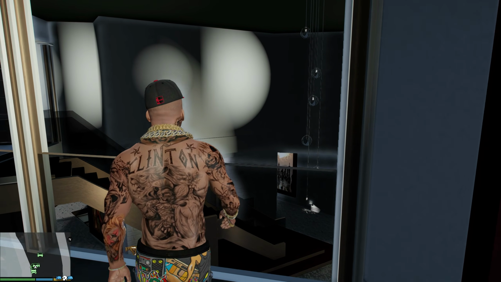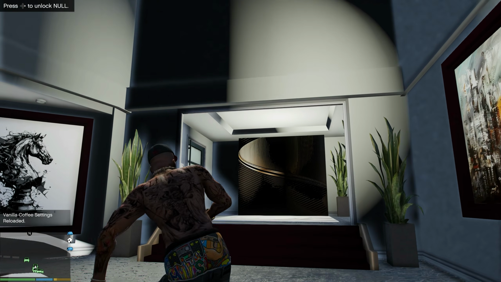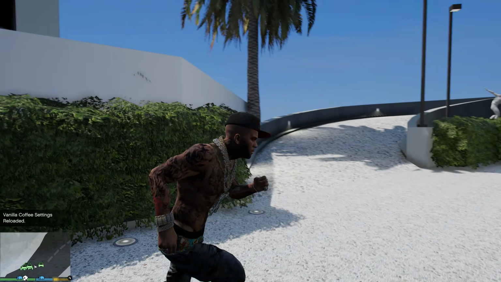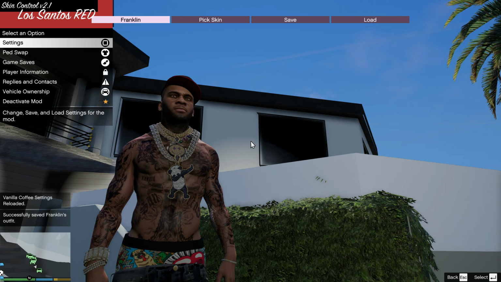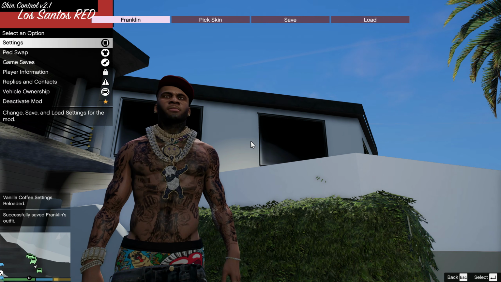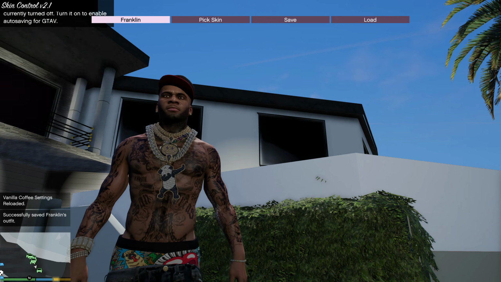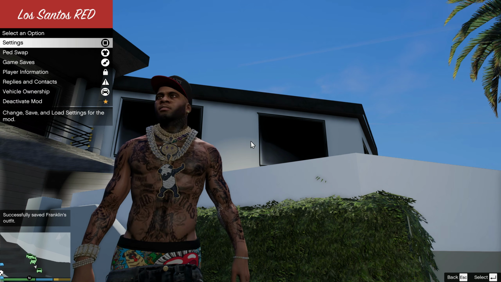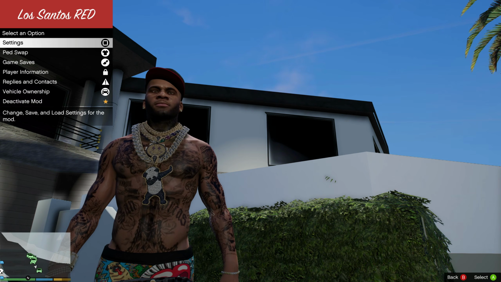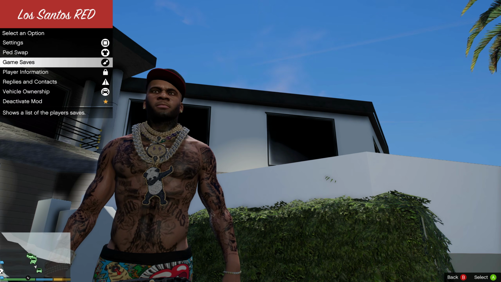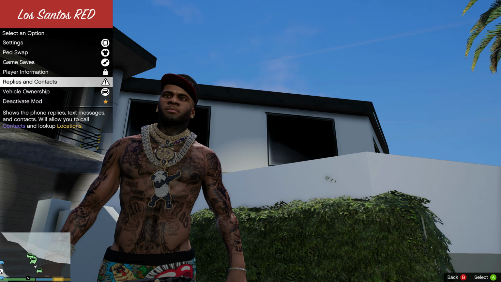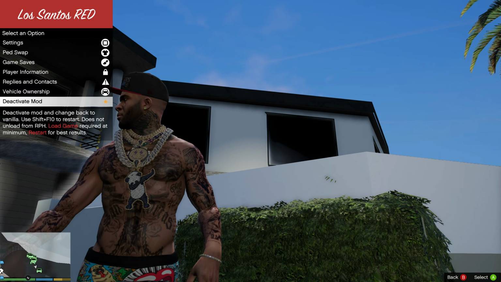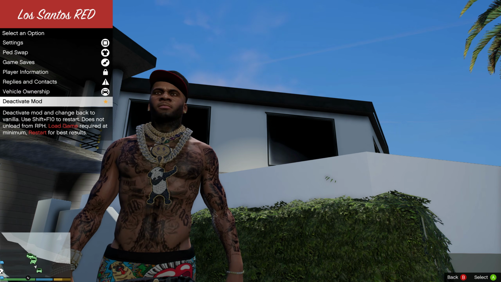All right, so in order to start doing whatever you want to do, you can either join the gang or become a cop. What you want to do is open up a menu by pressing F10. F10 is going to open up this menu right here. It's called Los Santos Red. And in this menu, you're going to have the option to go to settings, ped swap, game saves, player information, replies and contacts, vehicle ownership, and deactivate mod. Okay, so deactivate mod, if you wanted to deactivate the mod, this is exactly where you would come to.